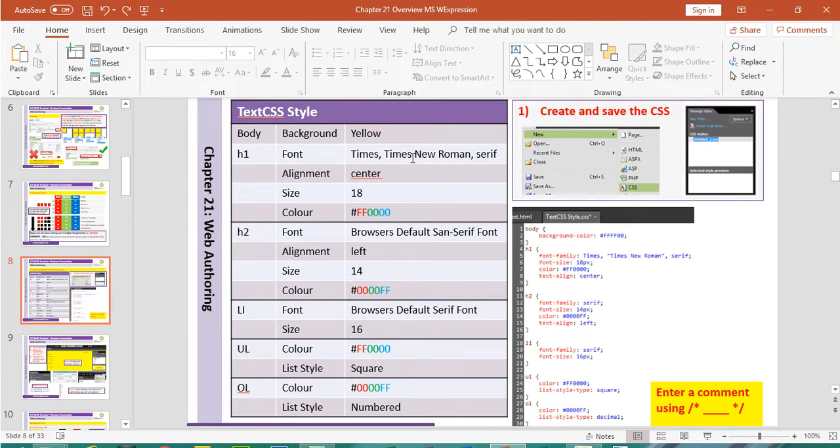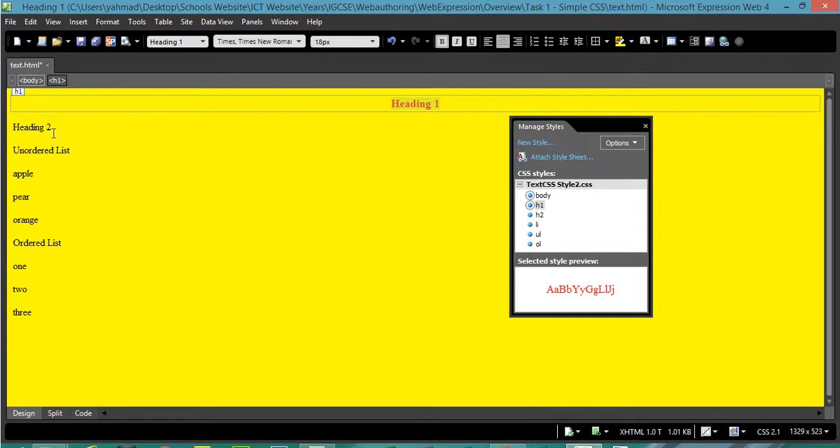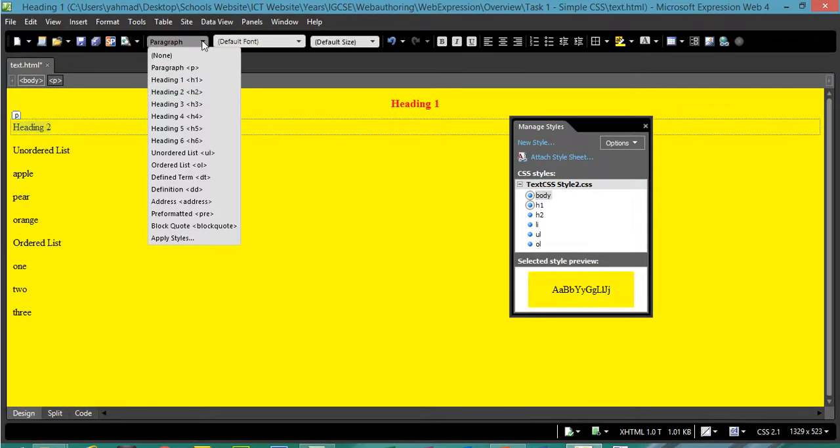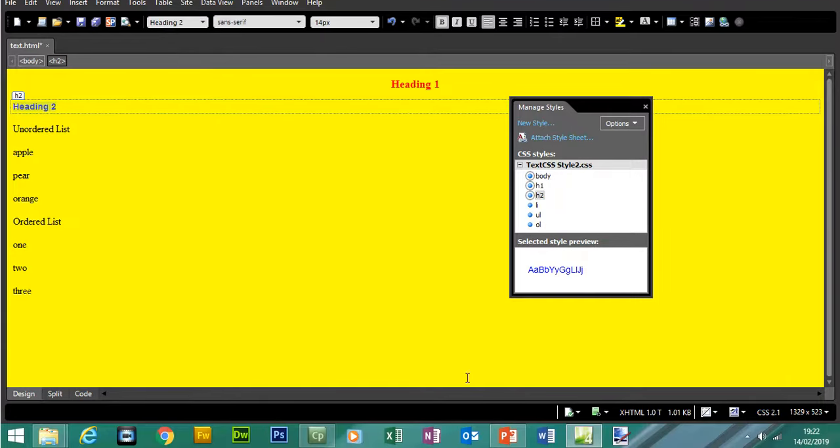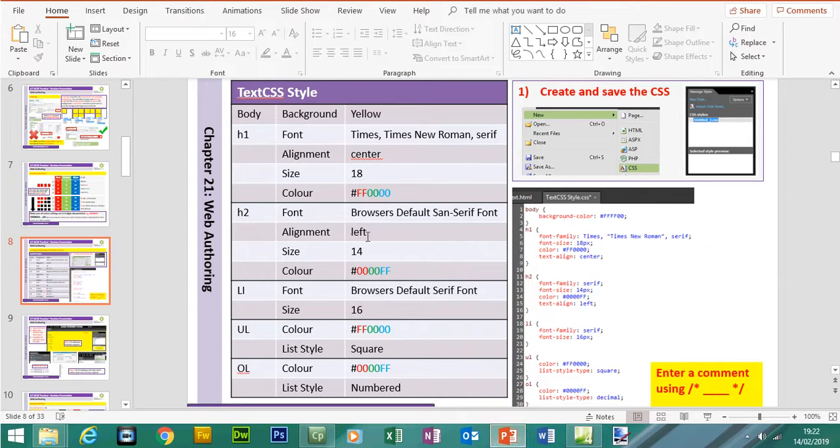Yeah, so H1 is 18, is red, center aligned. I'm happy with that. Heading 2, if you click up here again, I think should be blue, should be left aligned, and 14, yeah, so slightly smaller.